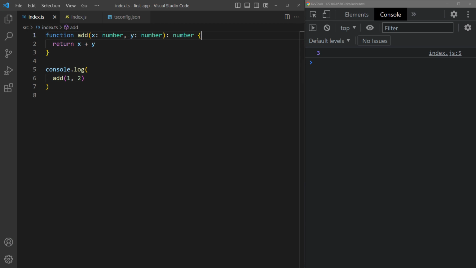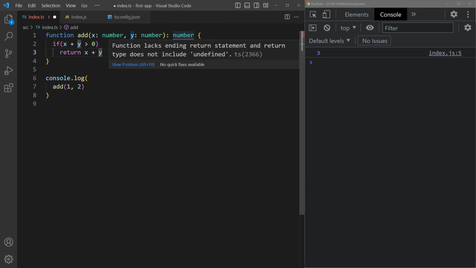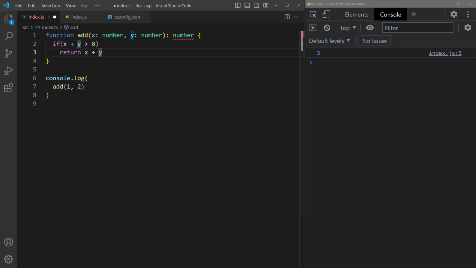Okay, let's revert the function back to how it was in the beginning. Now let's say we want to restrict the function to not allow any negative returns. So we'll say if x and y is greater than 0, only then return the sum. But now we're getting a new error that the function doesn't have a return statement. So what happens is that we return the sum if it's above 0, but because there's still a code path open, JavaScript returns undefined, and undefined isn't a number.